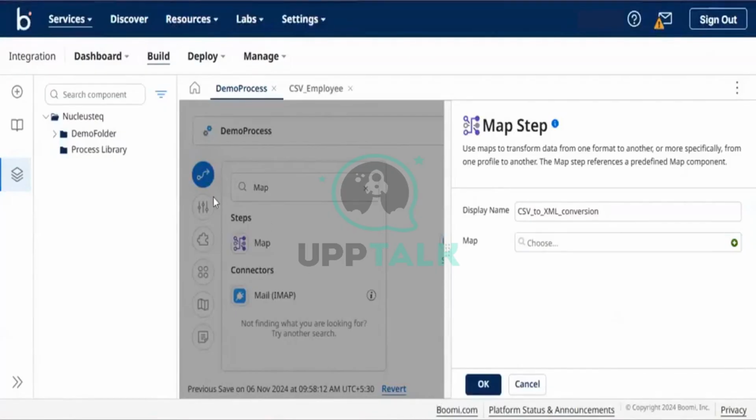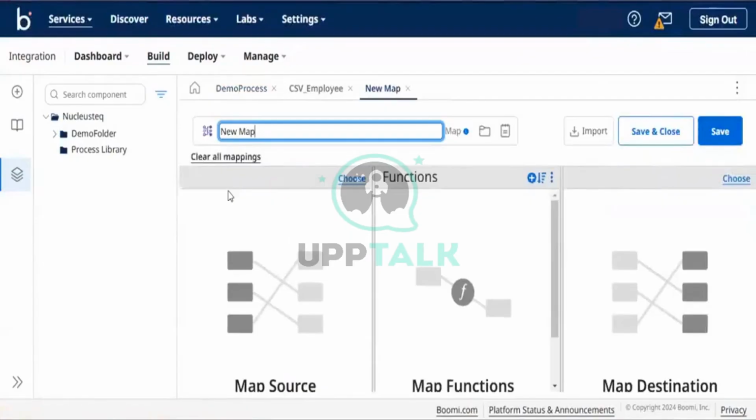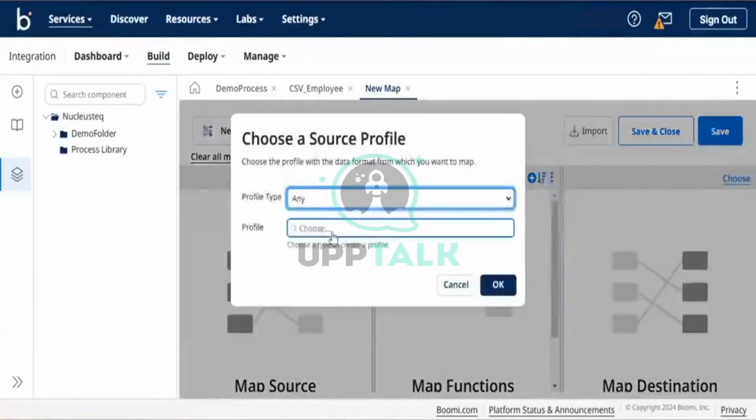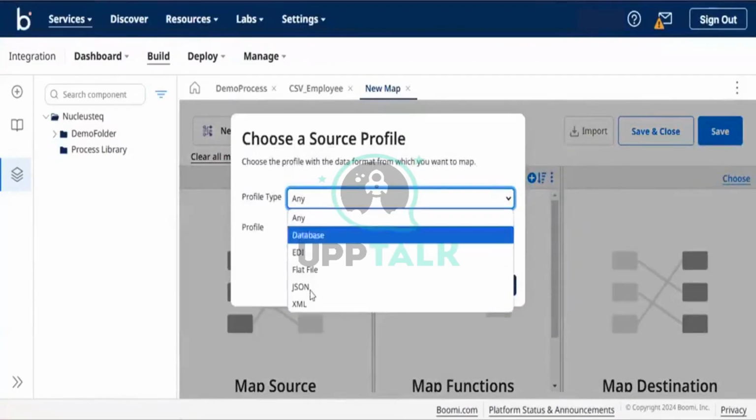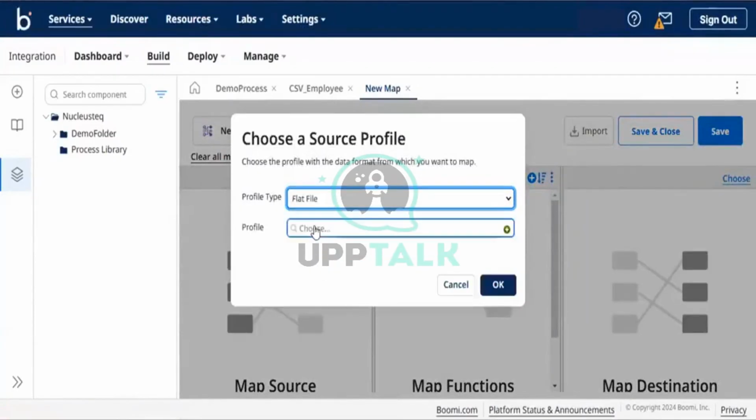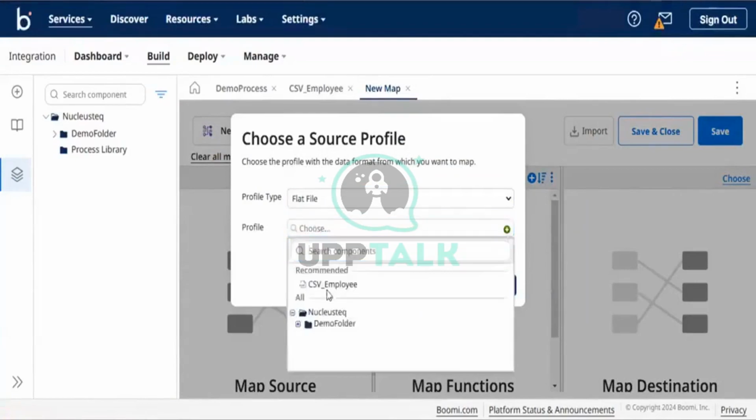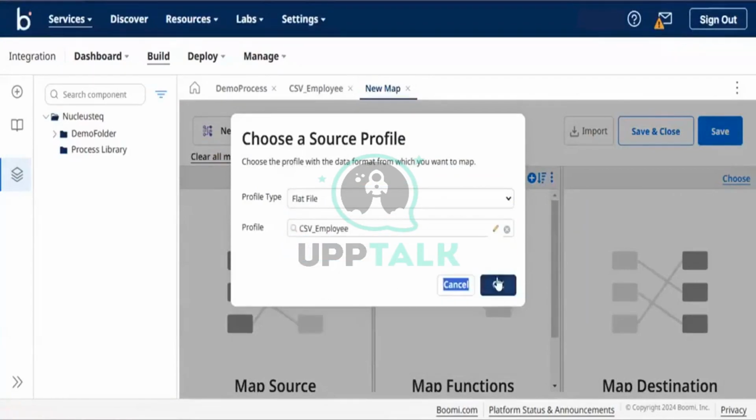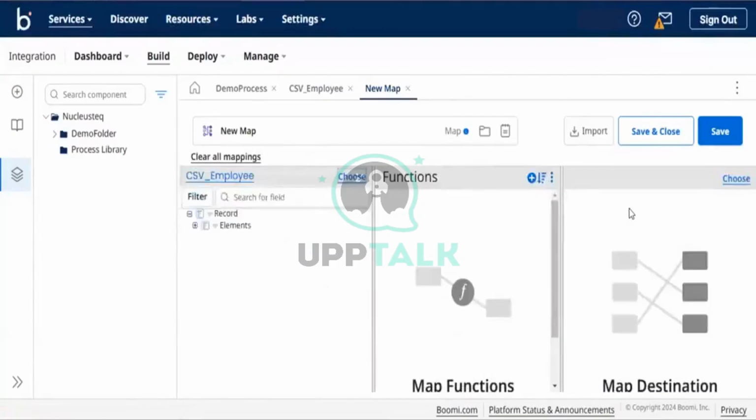What do I need to do next? Now you need to create a map. Click on the plus sign. Now for the left side, which is your source, you can select your CSV file. Select flat file. Your CSV is your flat file. Select the CSV employee. Now for the destination, click on Choose.